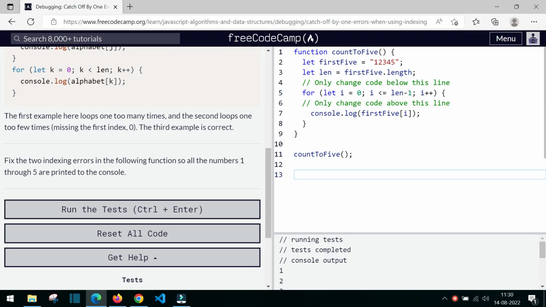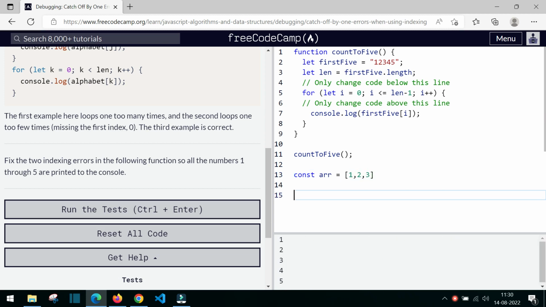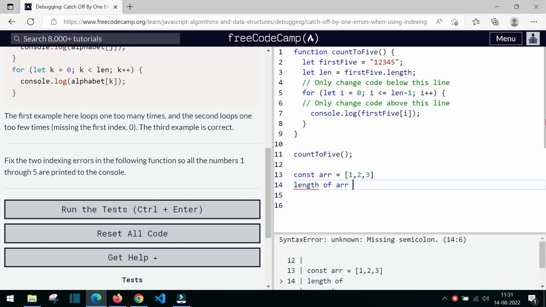Okay, so why length minus 1? For example, I am again declaring that array, and that is equal to 1, 2, 3. So what is the length of this array? The length of the array is nothing but the number of elements in the array. So it is 3.